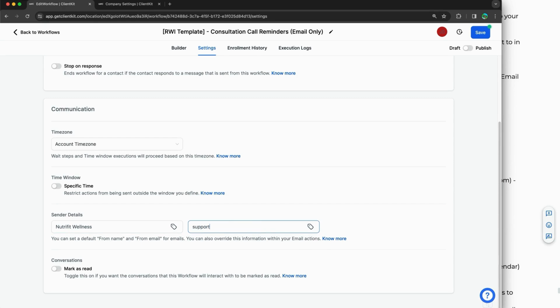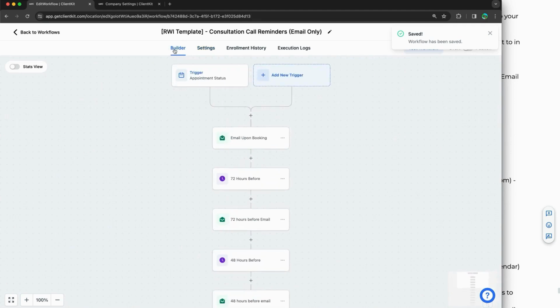I'm going to do the same thing over here. You're going to enter in exactly what your email is, so support@nutrifitwellness.com. Again, make sure this is not your Gmail. This is going to be your business email. I am going to hit save. Then over here, I am going to do the exact same thing.